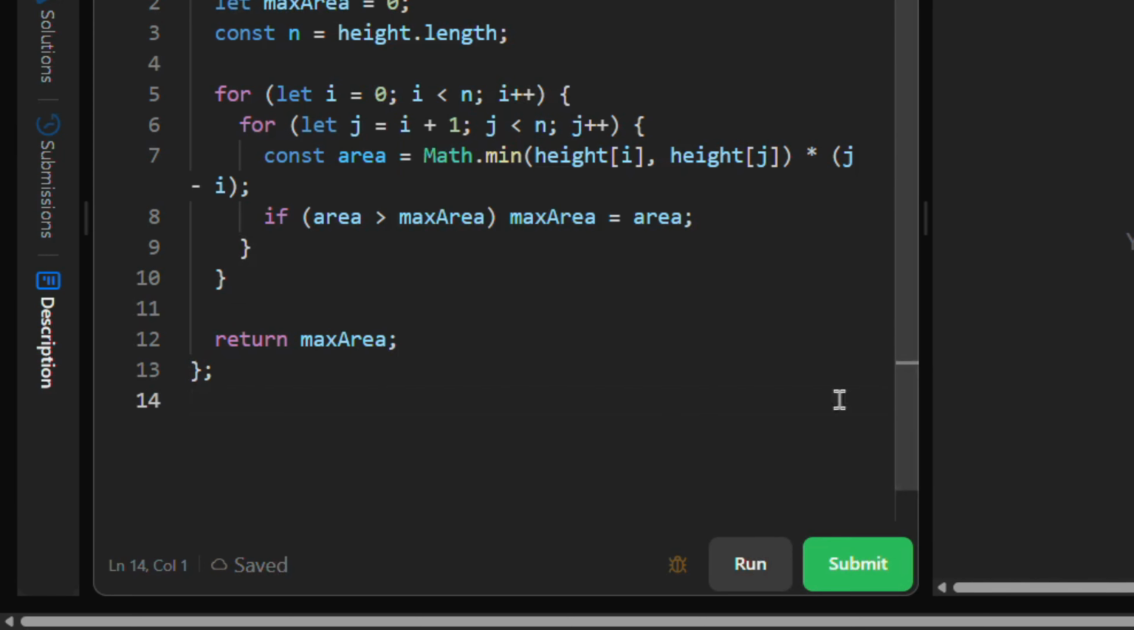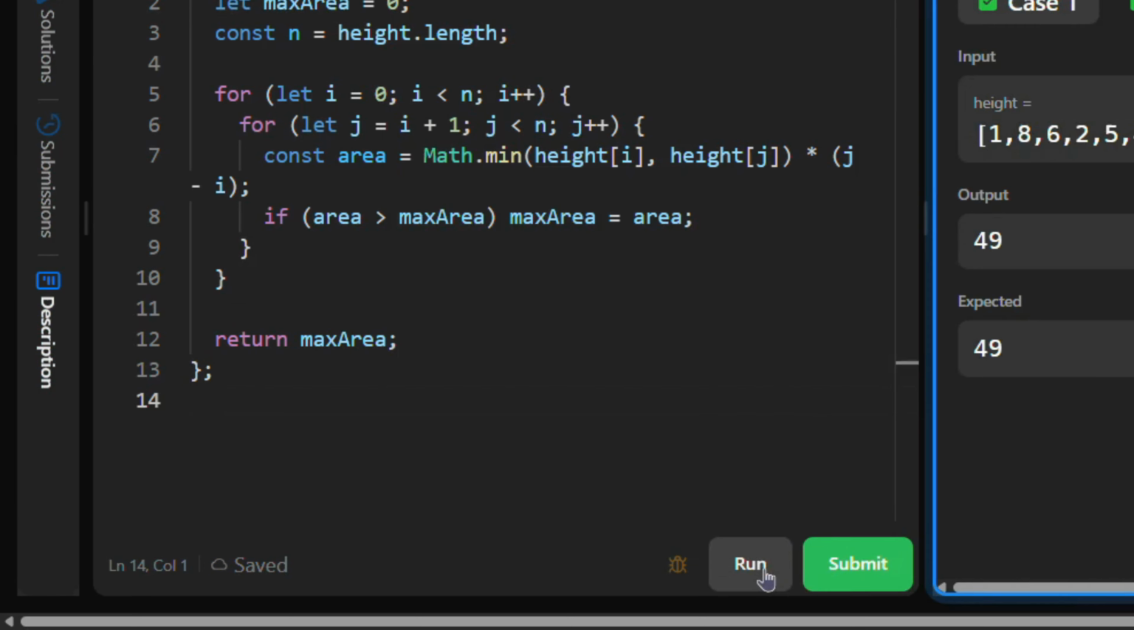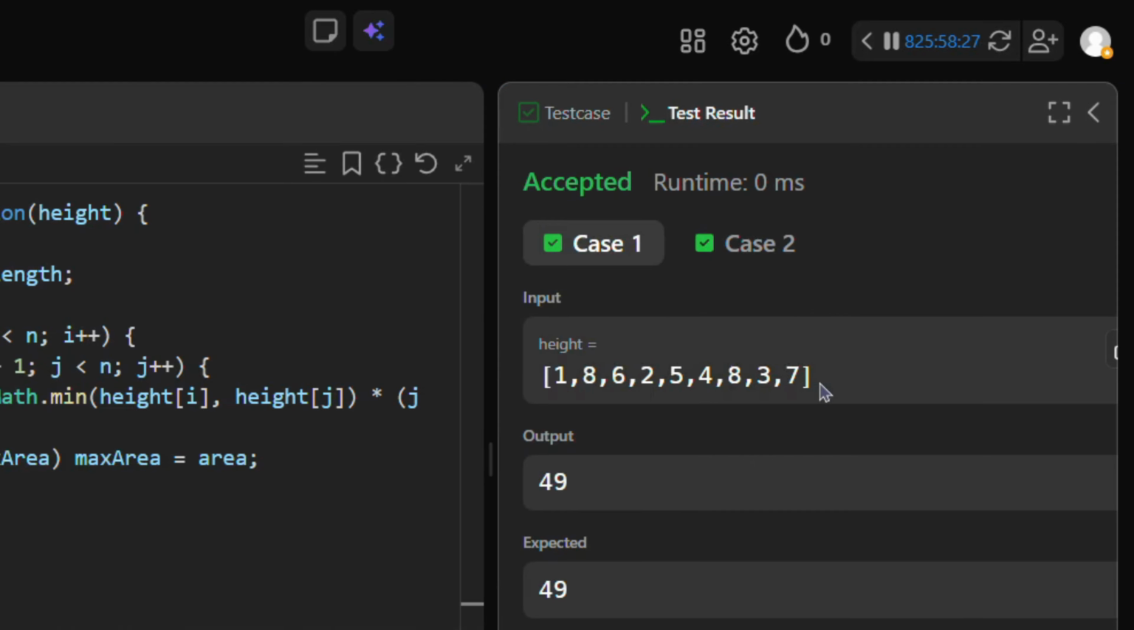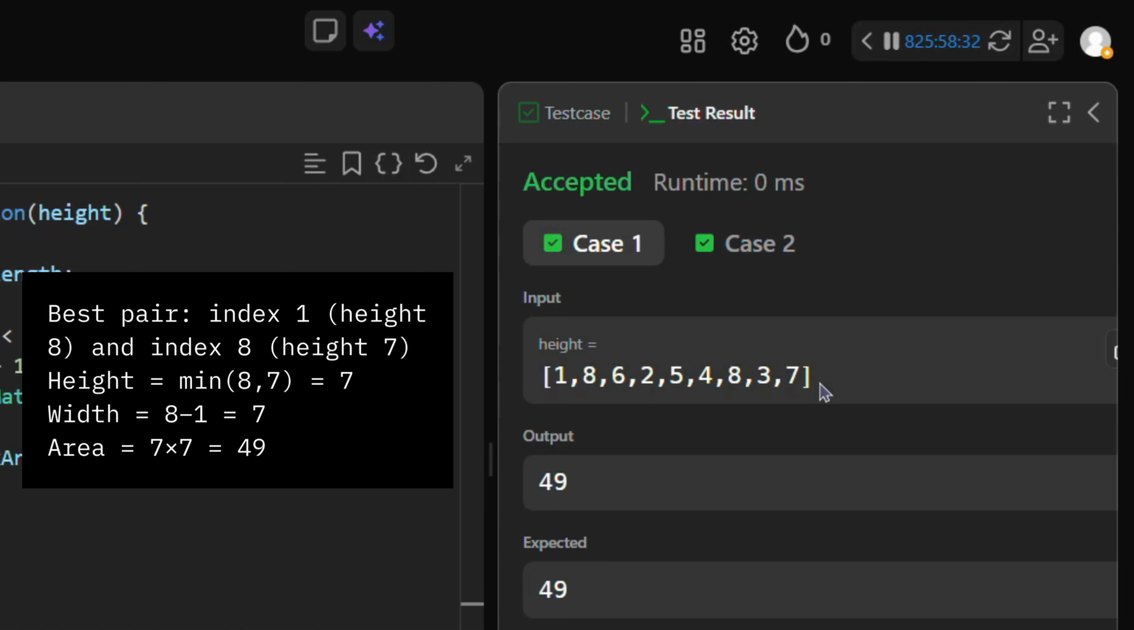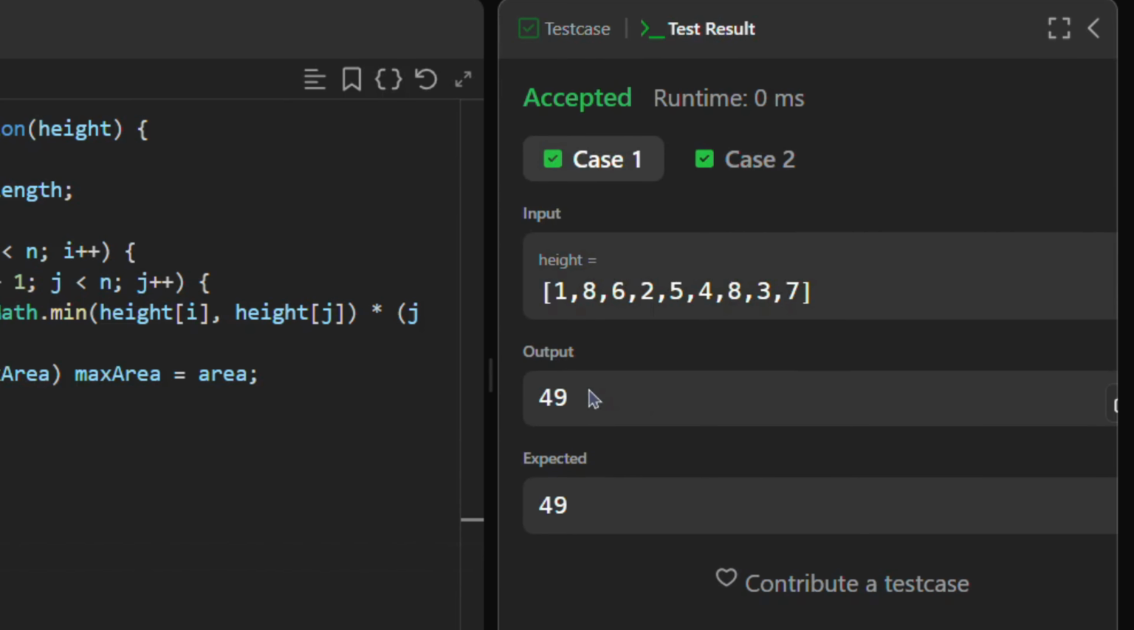Let's verify solution 1 for container with most water. Input is height equals 1, 8, 6, 2, 5, 4, 8, 3, 7. We check every pair of indices, and compute the area each time. The best pair ends up being index 1 with height 8, and index 8 with height 7. The height of the container is the smaller value, which is 7. The width is 8 minus 1, which is 7, so the area is 7 times 7, which is 49. The output is 49, and the expected is 49. They match, so solution 1 is correct for this test case.